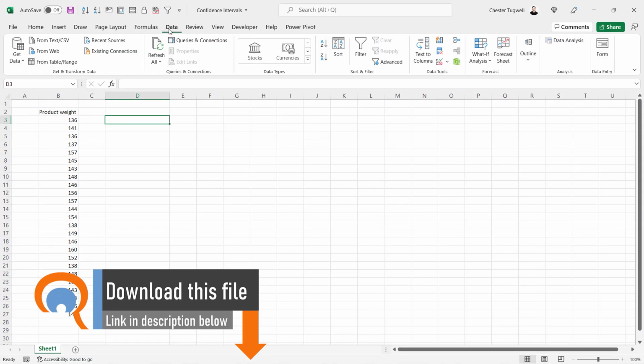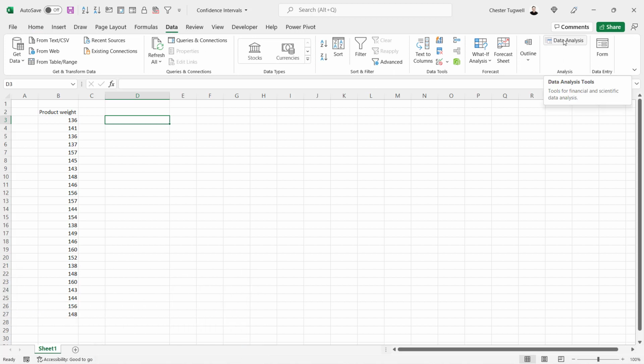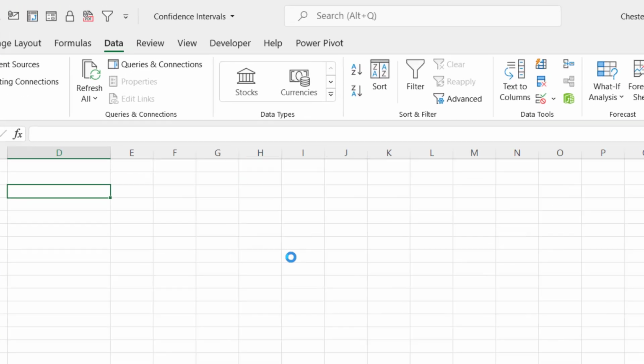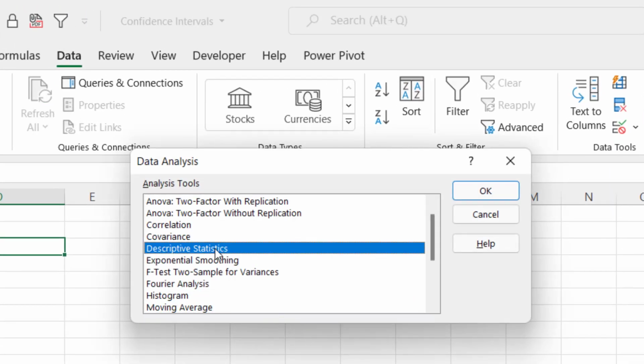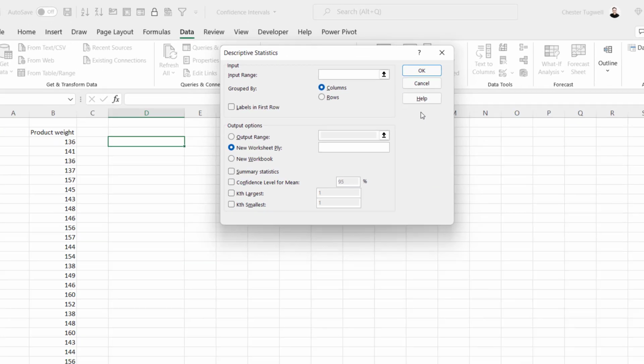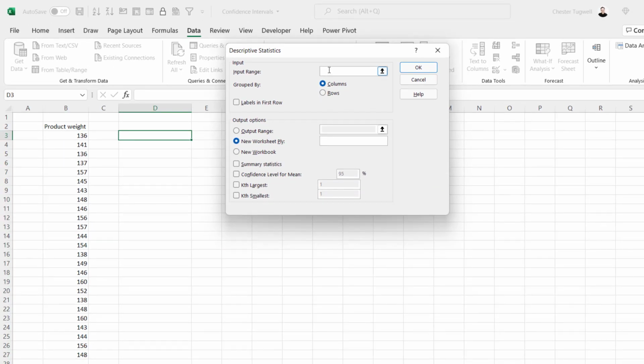Then go to the Data tab on your ribbon. In the Analysis group, click on Data Analysis. Select Descriptive Statistics in the list. Click on OK. Input range.